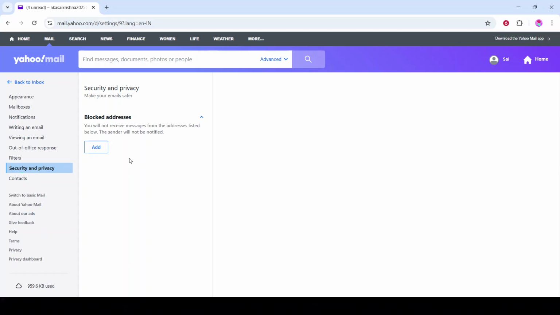like spam or custom filters, can still affect where messages go. If you rely on heavy filtering, it's a good idea to be aware of those rules so you know where new messages might appear. If you ever need to block the address again, you can return to the same security and privacy page and add it back, but for now you're all set.